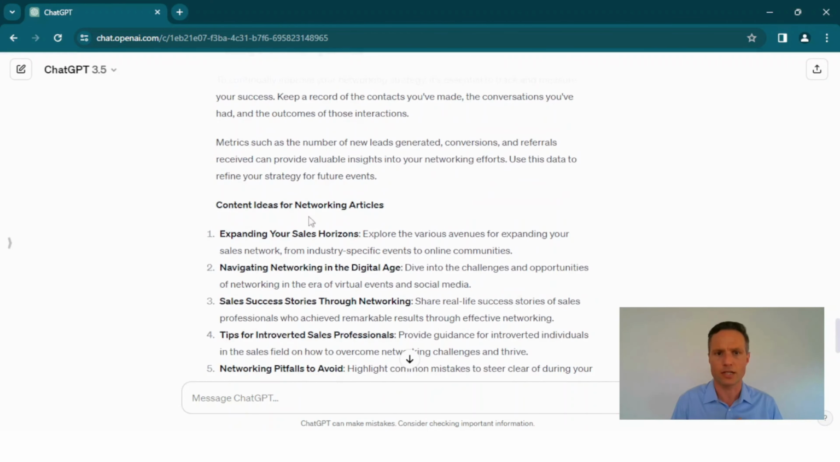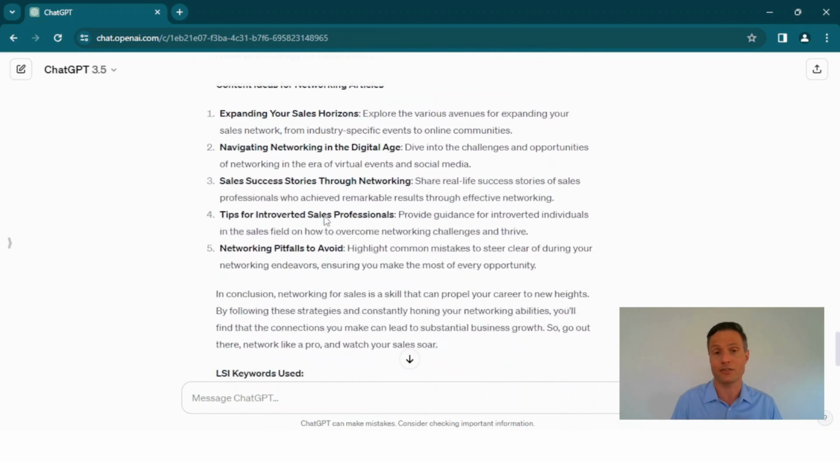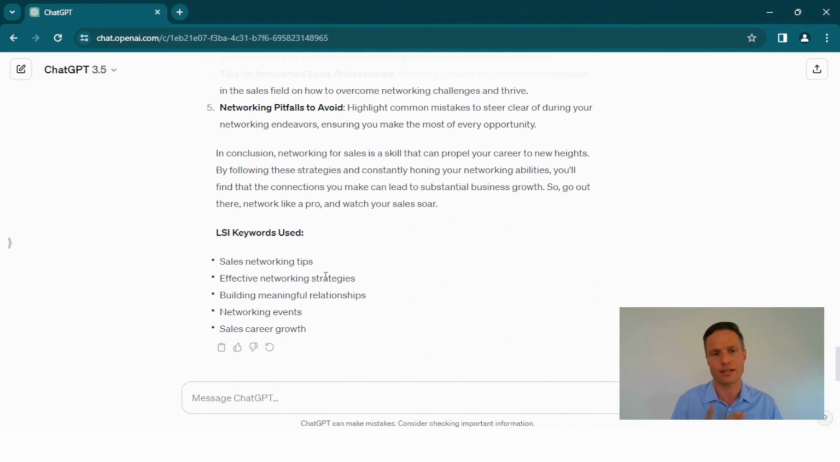We'll see here content ideas for networking articles. So other ideas that I could utilize later. The LSI keywords that it used. And there we have it.